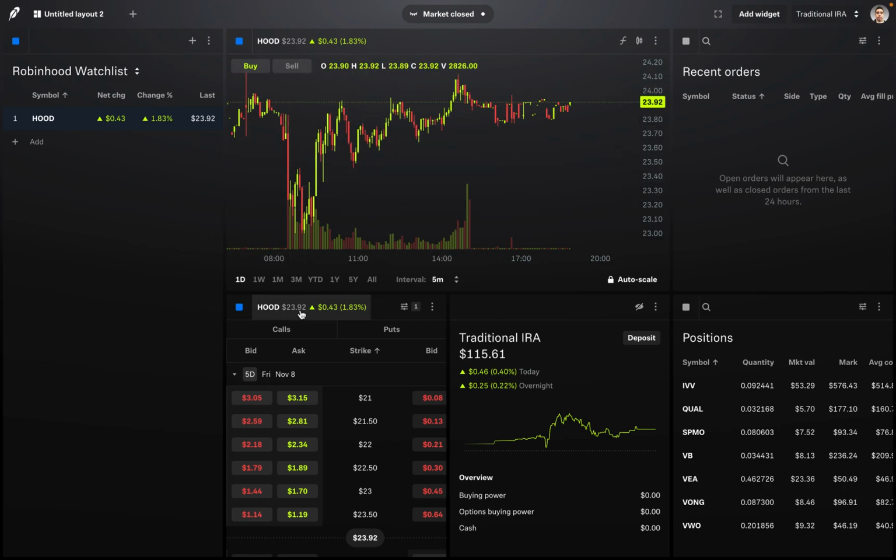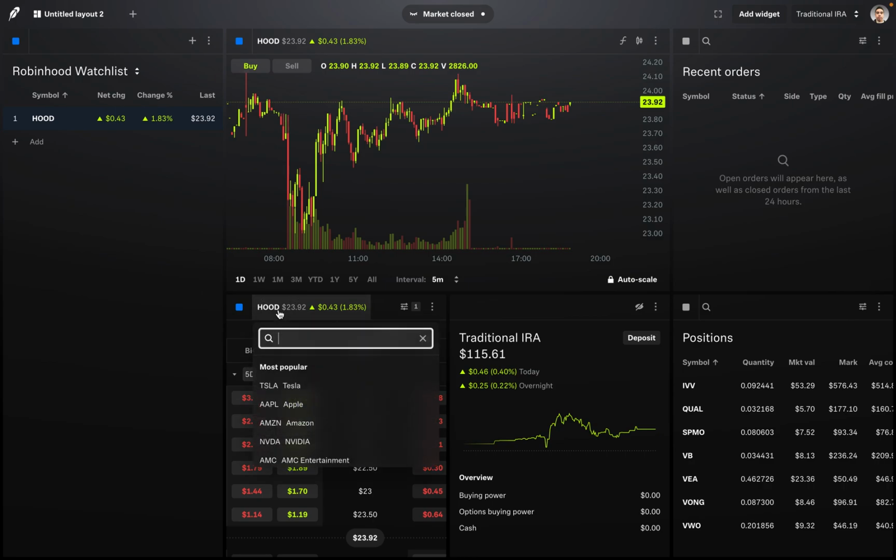And what's nice is that the options widget here also changes automatically, right? So if you're up here trying to find a trade, right away you can come down here and see the options for that same stock, potentially enter a trade if that's what you're looking to do. So this also gets changed. And same thing here, right?